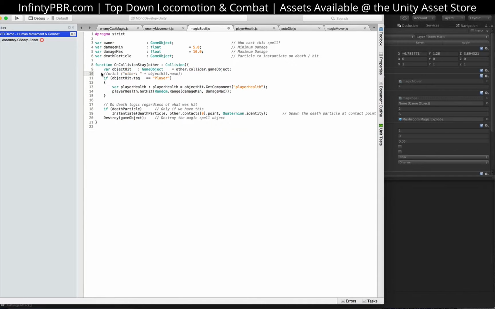You can close that for debugging. If it gets destroyed often, uncomment this, and you can see what it's being hit by, what it's hitting in order to destroy it. So the object hit is the other collider game object, and if the object tag is player, then we're going to cache the player health script, which is a new script we'll talk about in a second, and just call the function got hit and choose a random number between minimum and maximum damage.